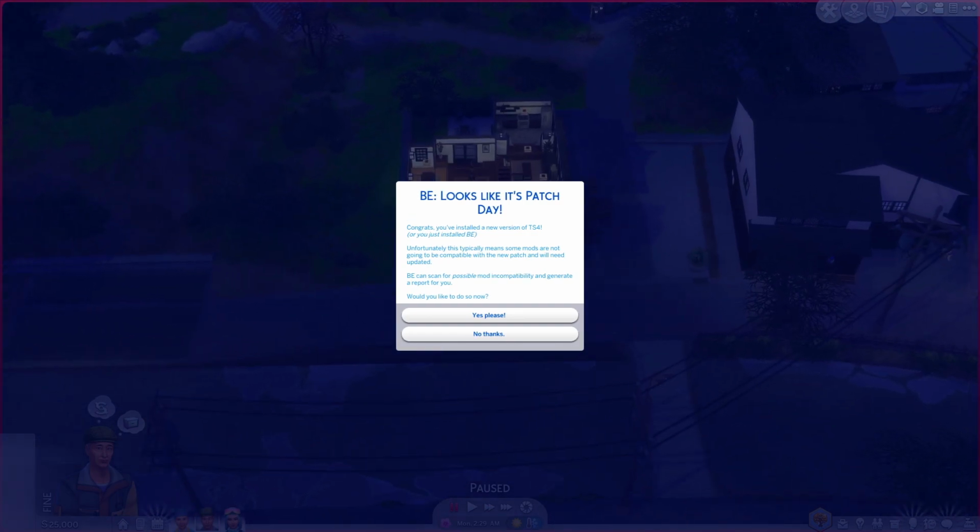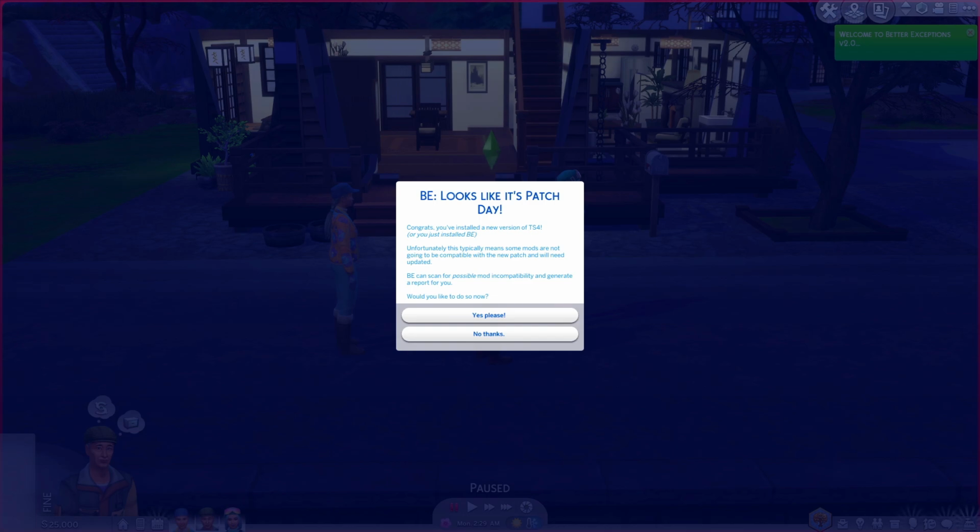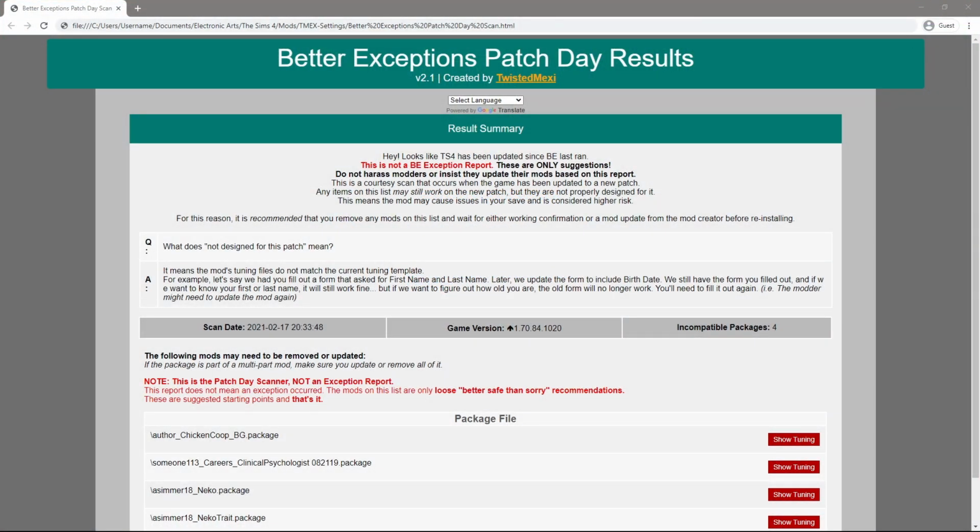You can see we've loaded into our game, and Better Exceptions has given us a message saying the game version looks newer than the last time BE was run. You'll have the option to run a patch day report, which we will, and you can see well within a few minutes it shows us a report. To be absolutely clear, this is not an exception report. This is a proactive report that lets you remove potentially high-risk mods before they cause an exception. You can always skip the report if you'd like. If there is a definite issue, that will be caught by BE later on.